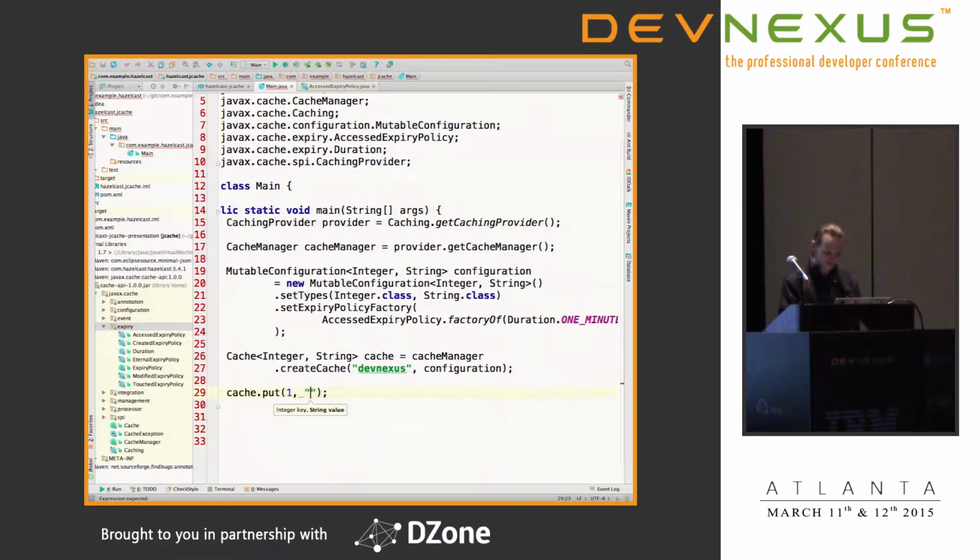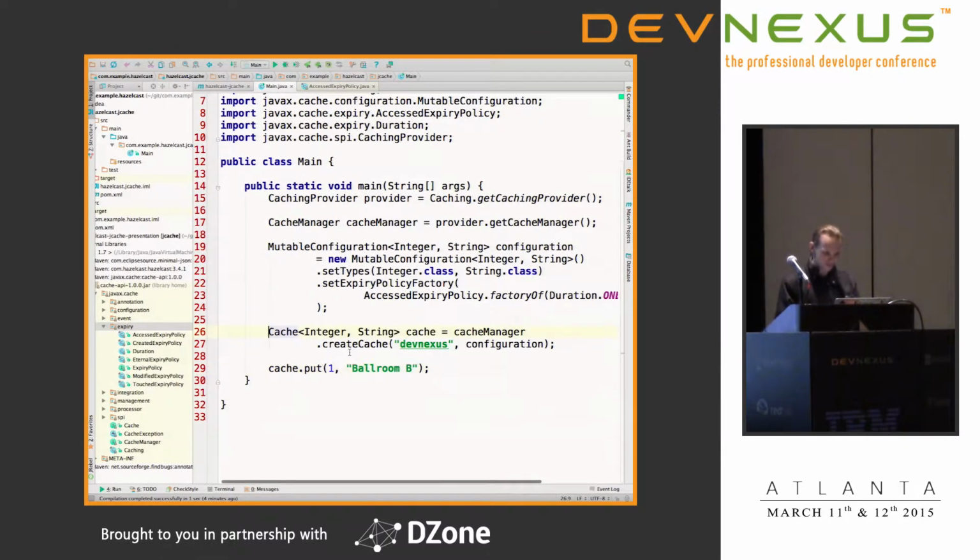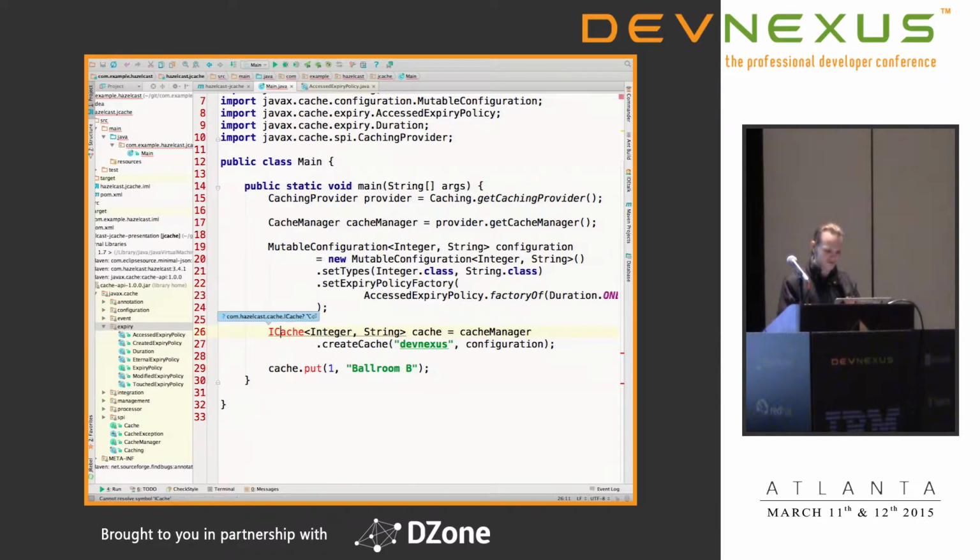So whenever you put in something, ballroom B, then it will expire in 1 minute. And Hazelcast implements it as a lazy expiration. That means it will not automatically be removed from the memory, but whenever you access the value, or whenever you need some free space in the cache or in the memory, we expire some of the old values that are already expired. To show that it actually works with us, this is our extension.